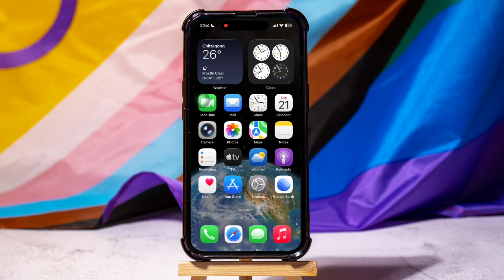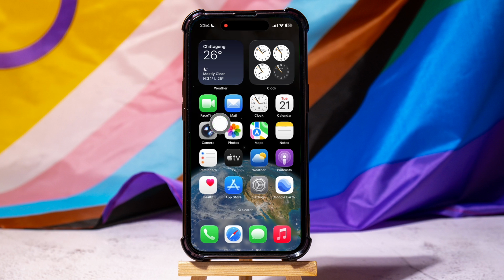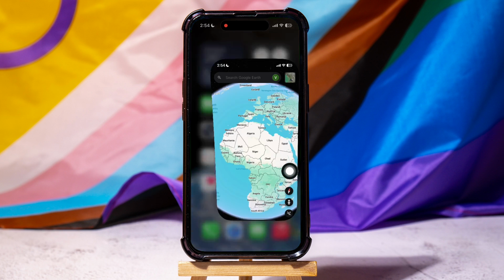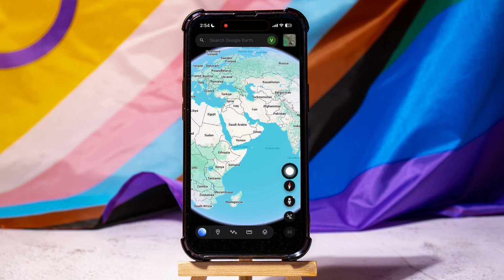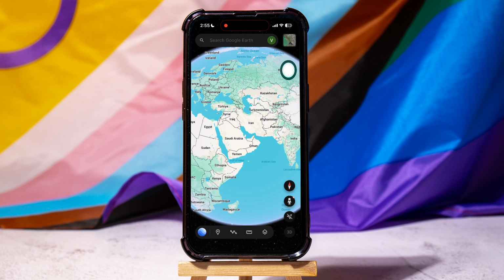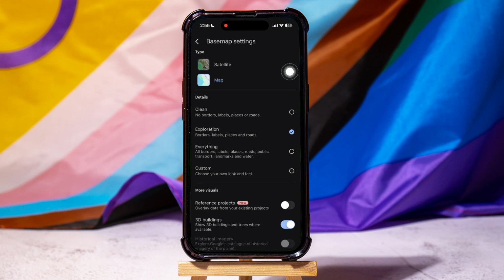How to see old Google Maps satellite images on iPhone. To get started, first of all go ahead and open up the Google Earth app. Once you're here, go to the top right corner and tap on the Base Map Settings icon. On this page, go to the Type section and tap on Satellite.